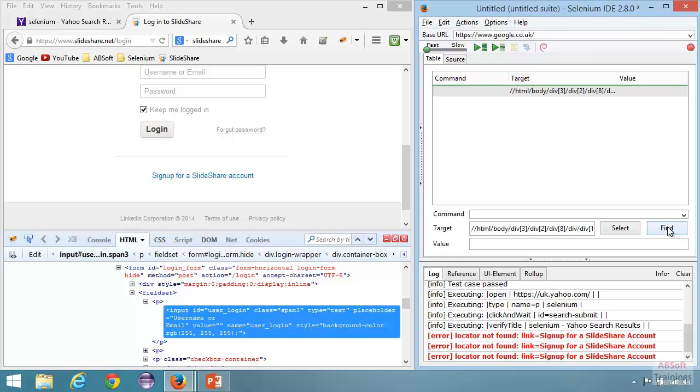Anyhow, XPath absolute is not recommended to use. If the position changes or the parent changes, it's going to break.